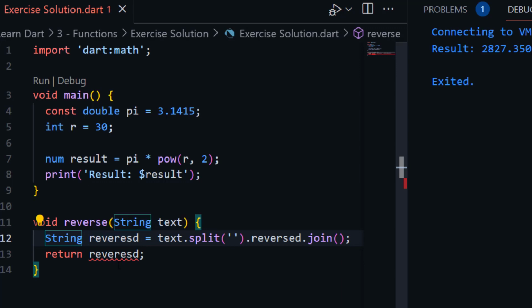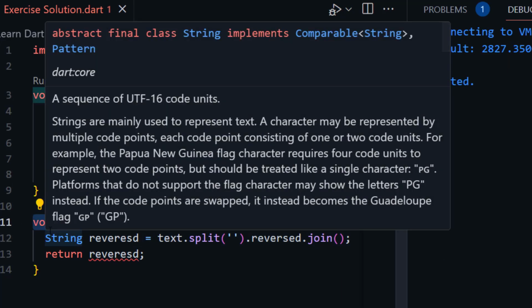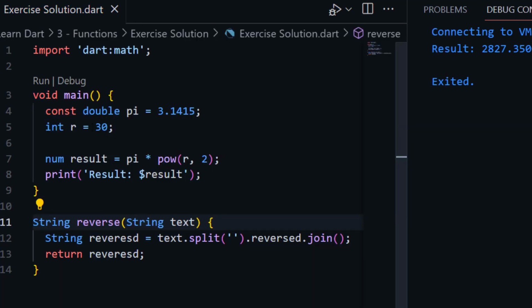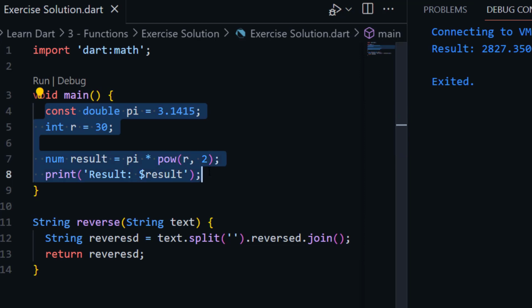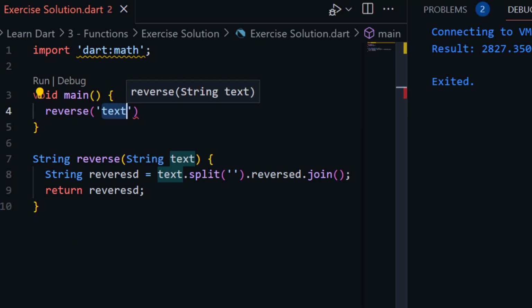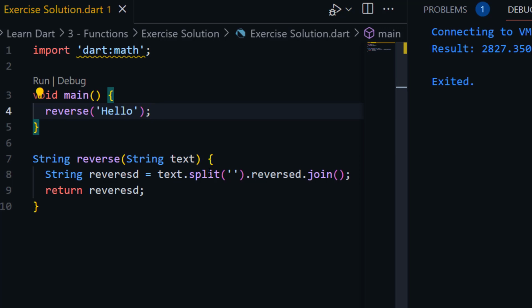And there is another thing we need to use here, return type string instead of void, because we are going to return string like this. Now if I call my function here, reverse, and here we need to pass a string, for example hello, so it will reverse our string, but we need to print this.